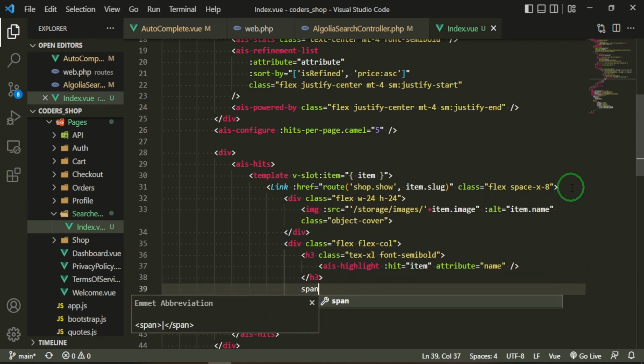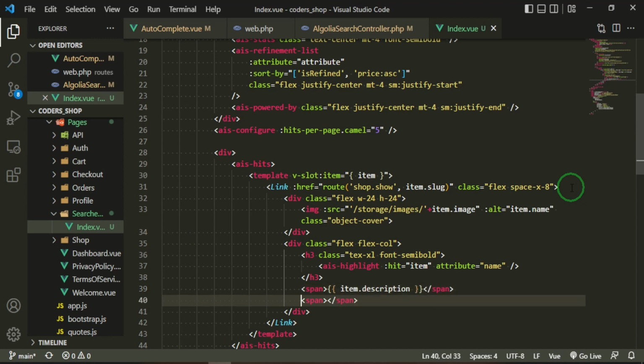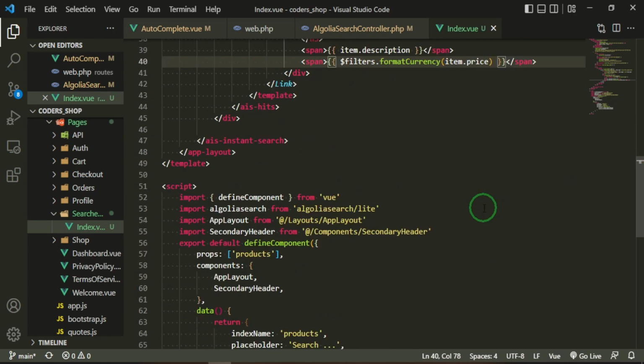Now we just need 2 spans. The first one is going to be item description. And the next is just going to be the price. So we're going to do filters, format, currency, item, price. Okay, that should be good. Let's go ahead and bring in our link.